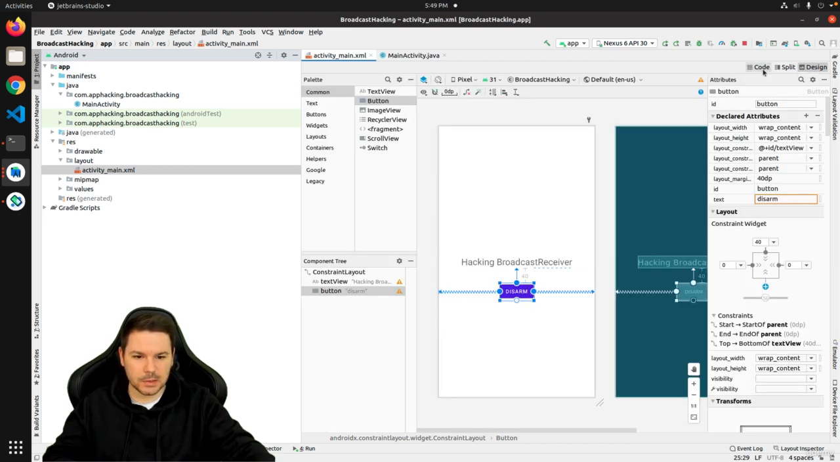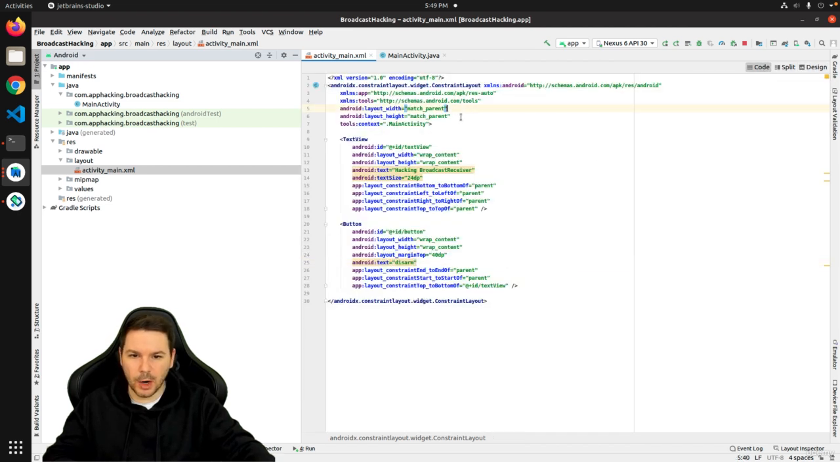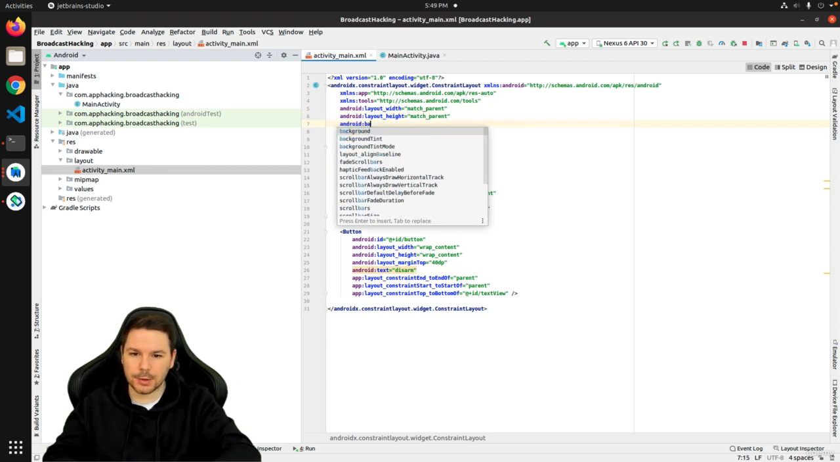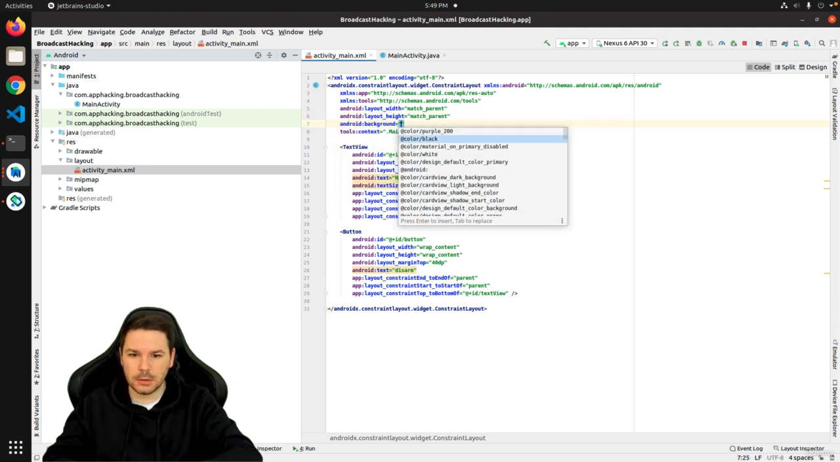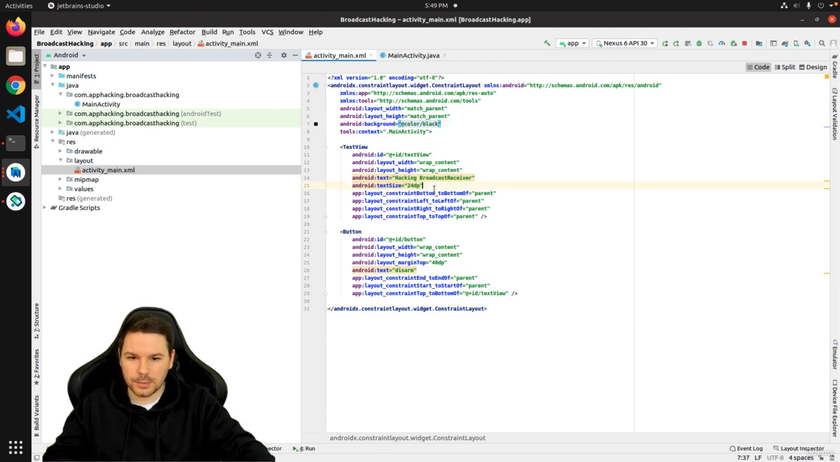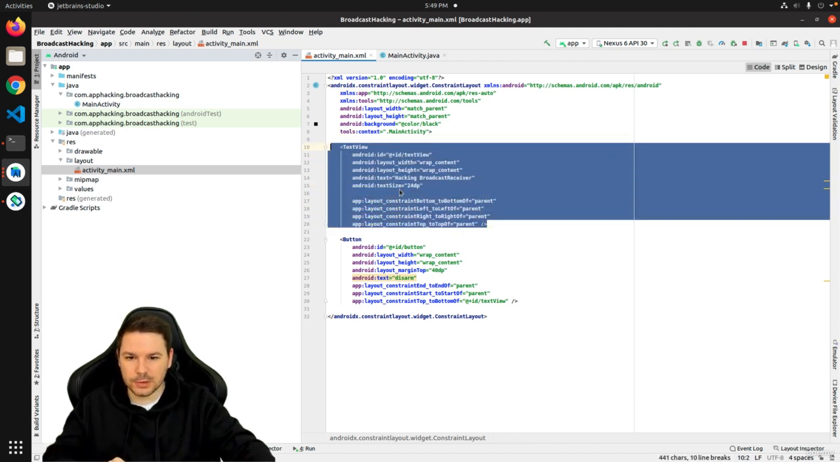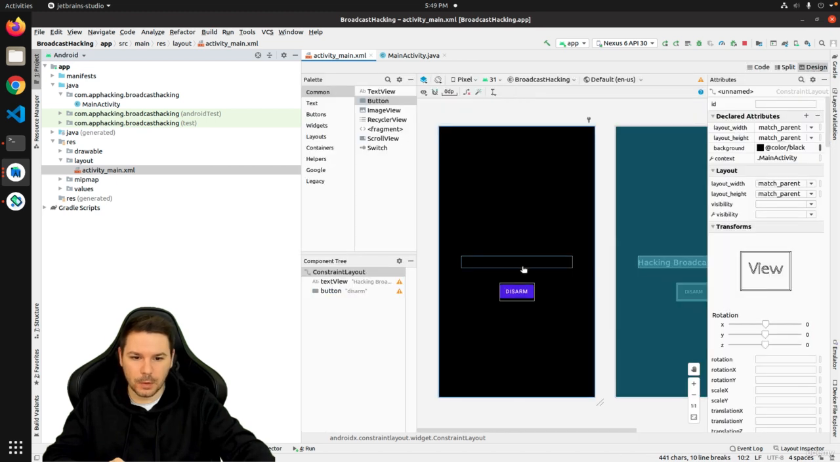Design, yes, this looks okay. To make this a little bit more hackish, we can also provide a black background. So Android background black. And we can also apply some new color to this text view. Oh, I didn't mention this, sorry for this. So this one over here, that's the text view tag. We can define all those attributes for this text view over here.